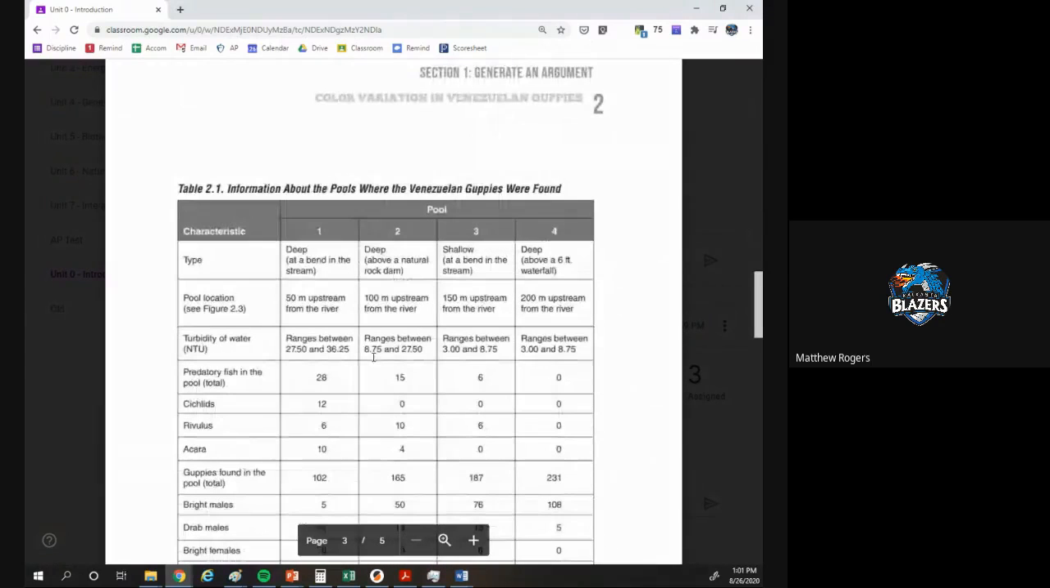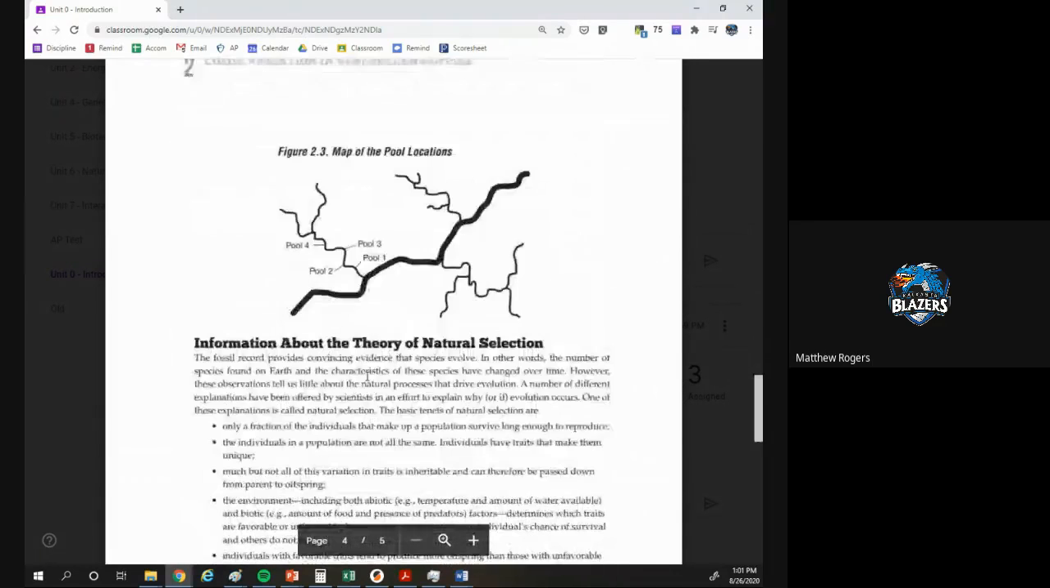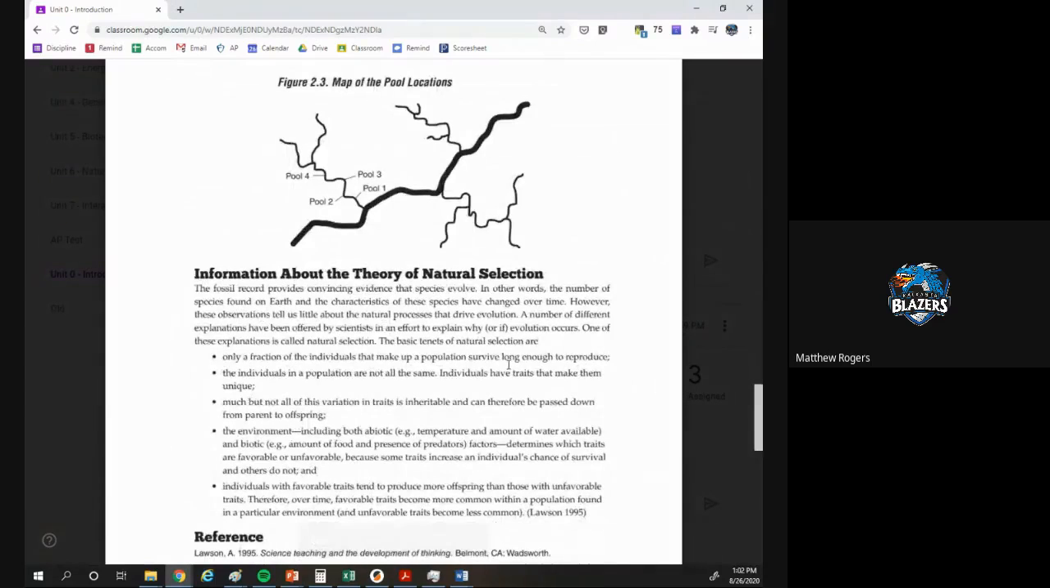So the data that I'm going to give you, the information that the scientists found about these guppies, is on page 3 and page 4. Page 3 is talking about the different pools of water that they studied the guppies in and what else was in there. You'll see exactly what's going on. Page 4 is a picture of the river and some other facts about it, and a brief reminder of what natural selection is.